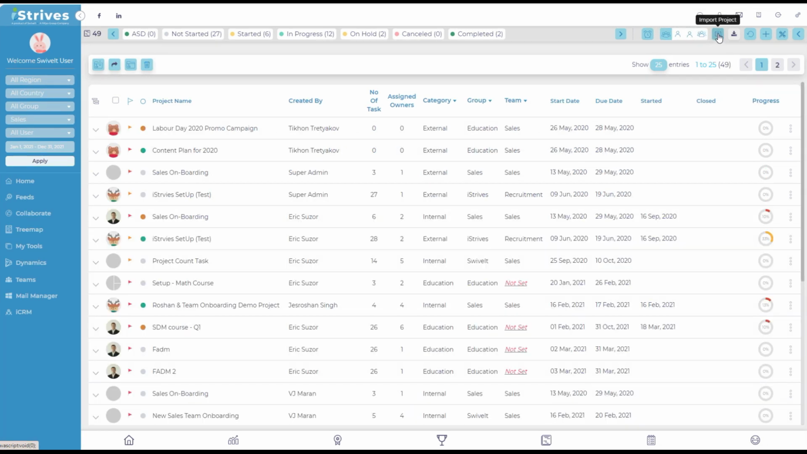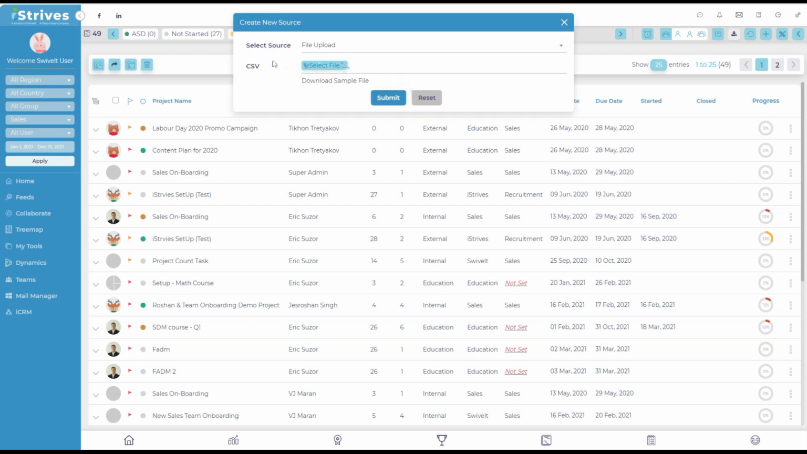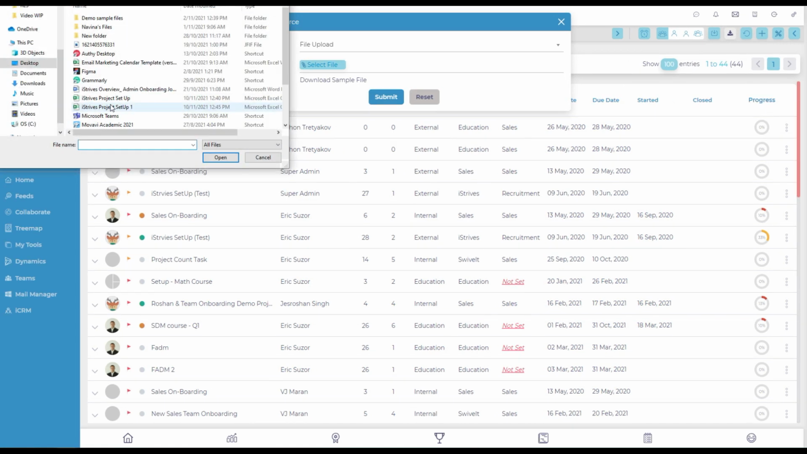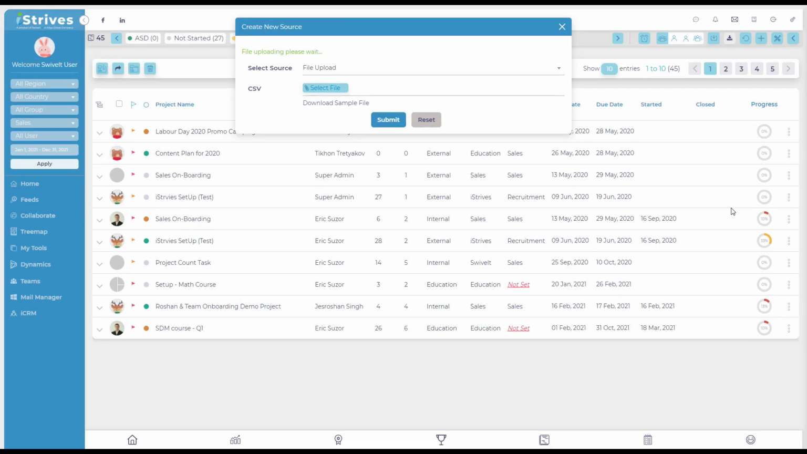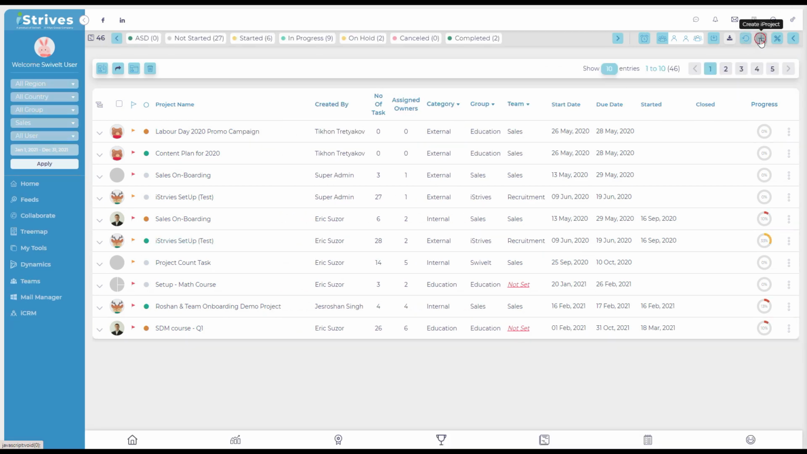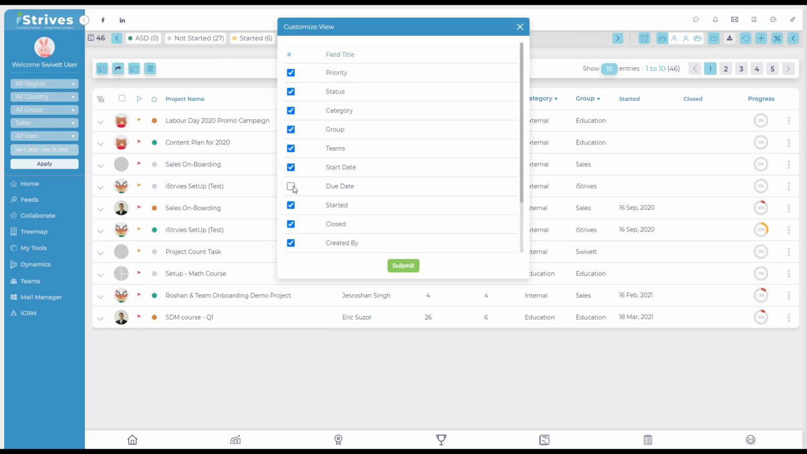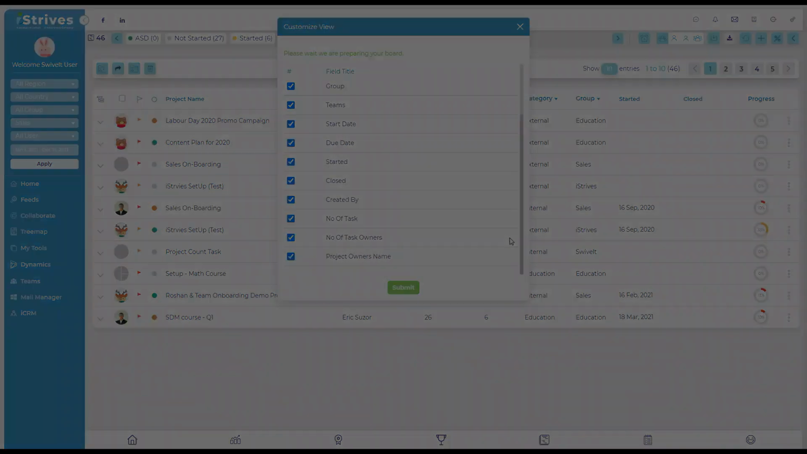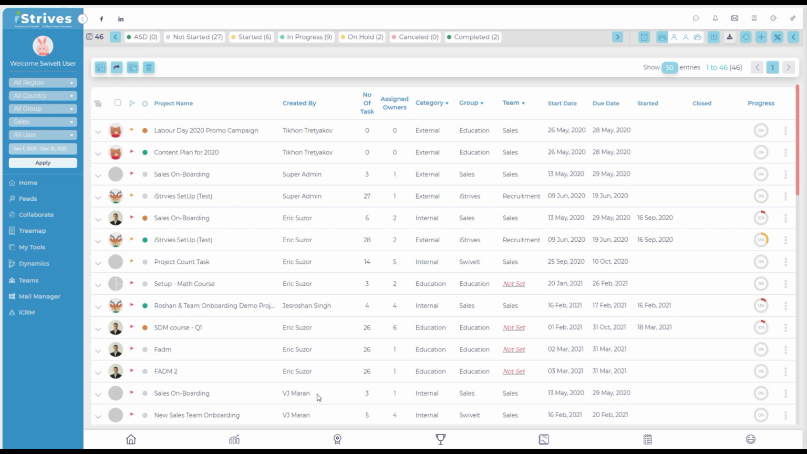The CSV importer allows you to create and update projects with information saved in CSV files exported from other tools. Simply download a CSV file with your project data and then upload it into iProjects. Reset your view, start creating a new project, and customize the fields you would like to display on the screen by clicking on Customize View.